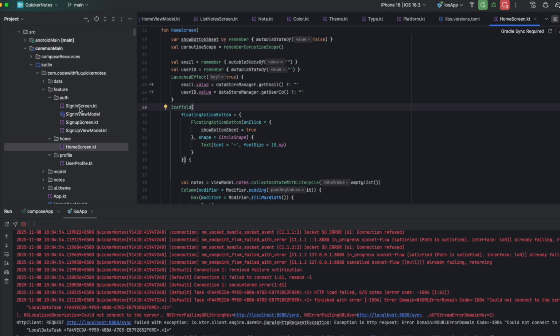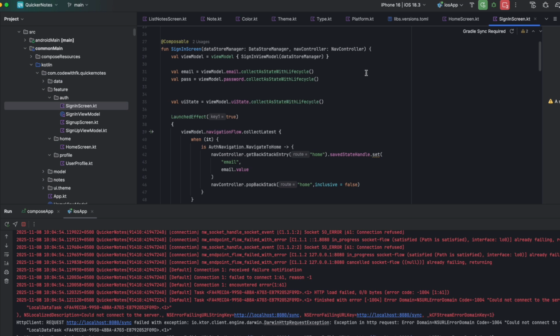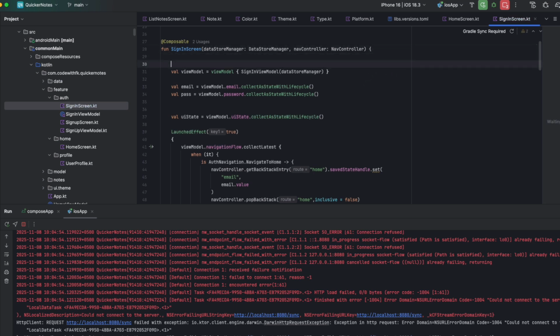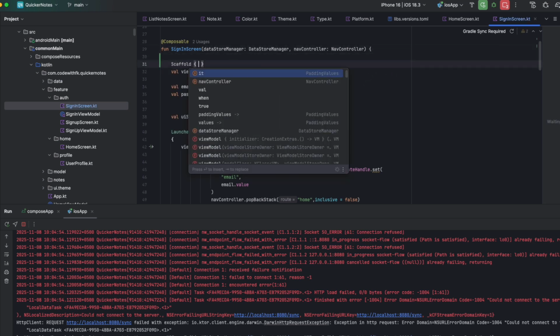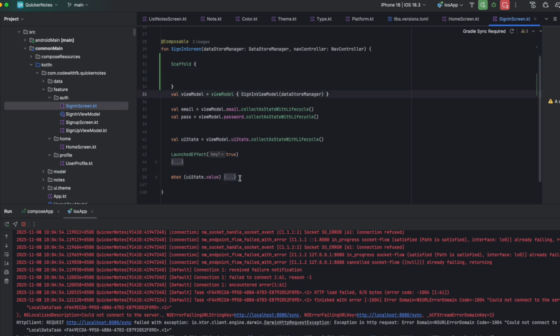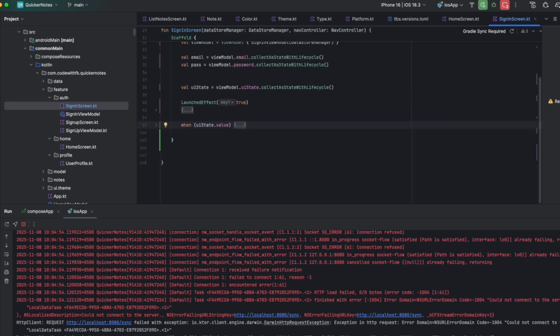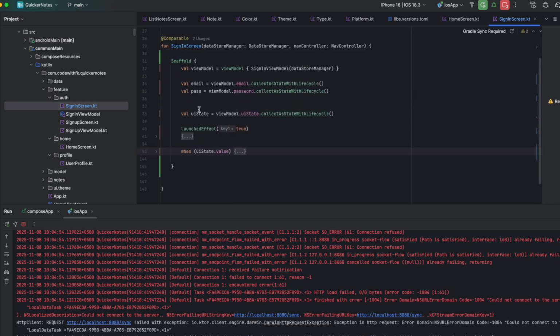Okay, so now if I go over here into the sign in screen, you see I don't have that scaffold over here, right? So the first thing we can do is enclose everything inside the scaffold first. Let me just take everything. So let's take everything and place it inside the scaffold. We are not doing anything else, just the scaffold thing.